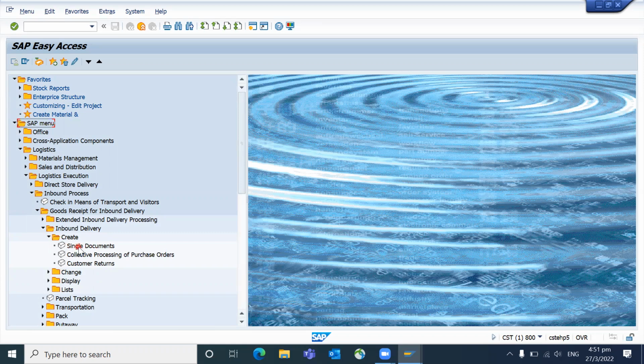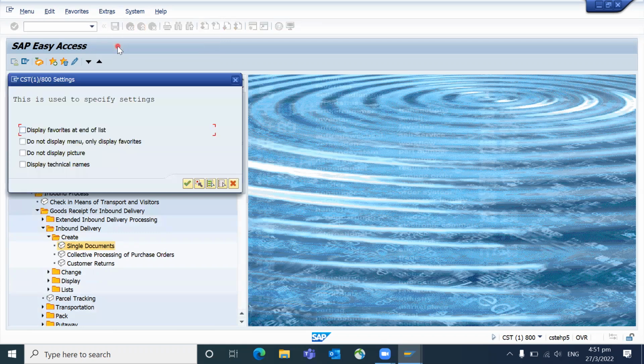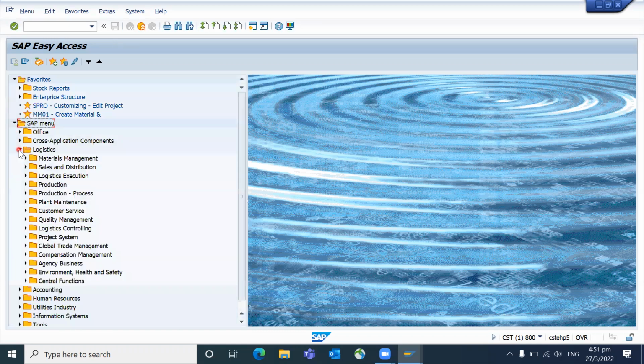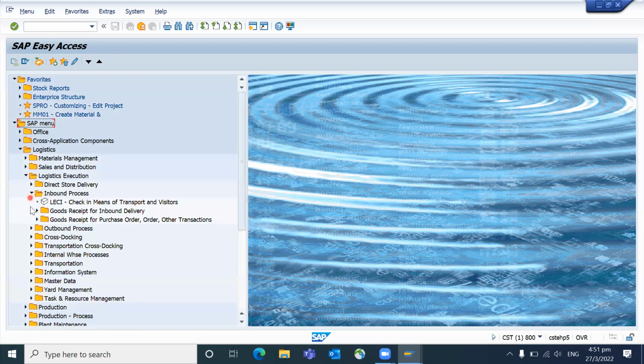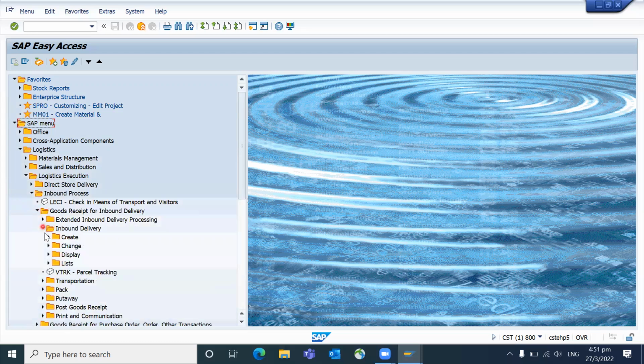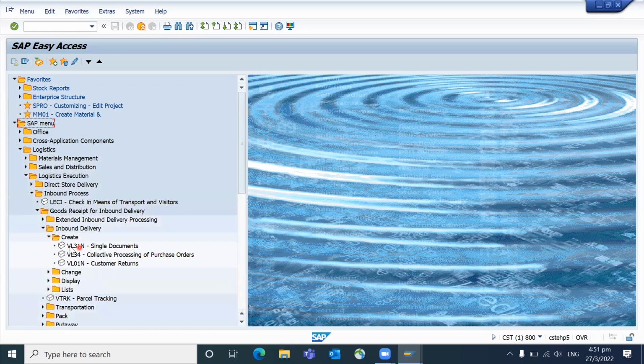So then what you have to do, the same screen, go to extras, click on settings and select this option display technical names and click continue. Okay, so now already it got refreshed. Now you go to logistic execution, inbound process, GR for inbound delivery and inbound delivery, click on create. Now you can see VL31 and VL34.